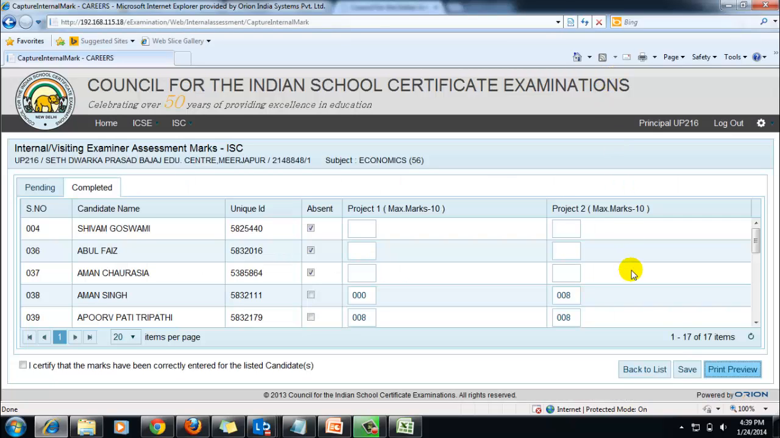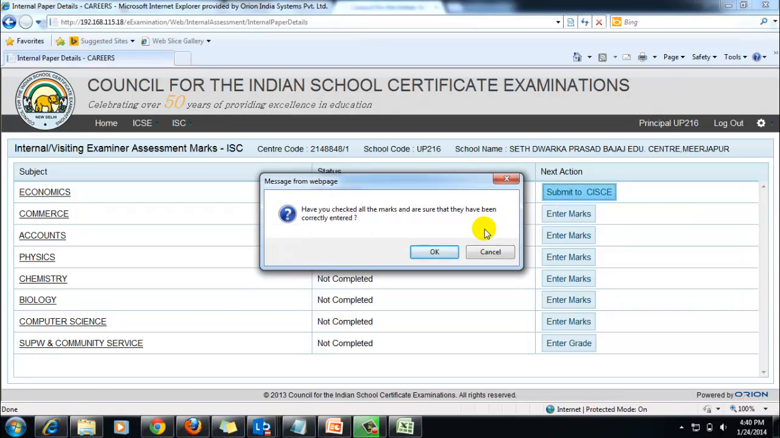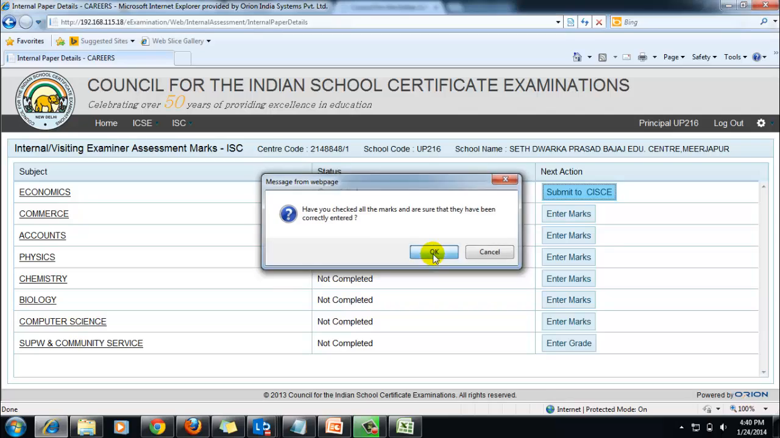When you click on the Save button after entering the marks for all the students for a particular subject, the status of that particular subject will turn to completed, and the next action column will show submit to CISE. Click on the submit to CISE button. This completes the process of adding internal assessment marks. Thank you.